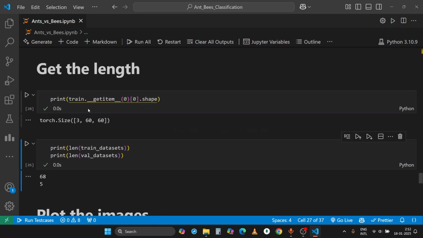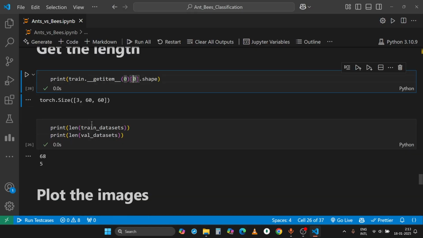See, train is an object function. We are calling this function with parameter 0. 0 is an index value, and I have told you it returns the image at index 0 and the label at index 1. So for fetching the image shape, we have to use index 0. Image shape will be 3, 60, 60.